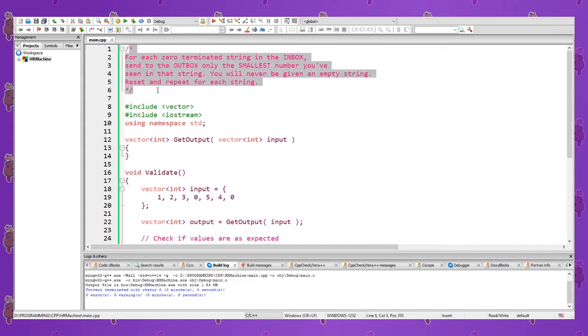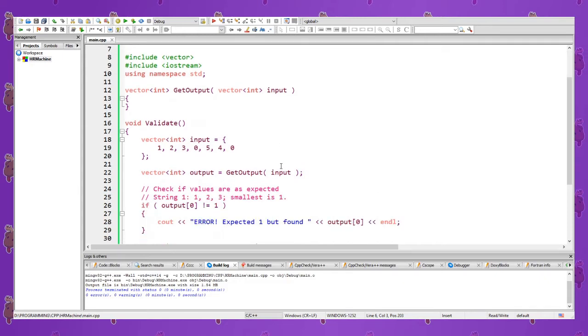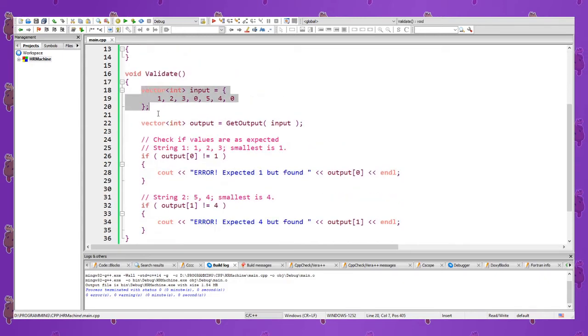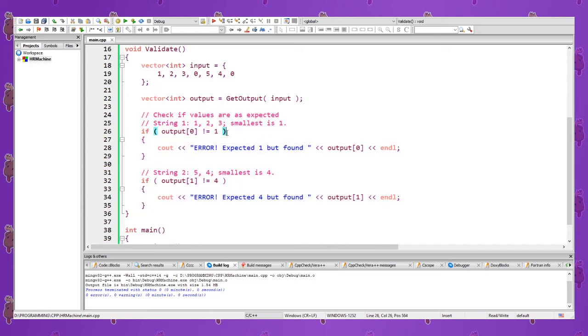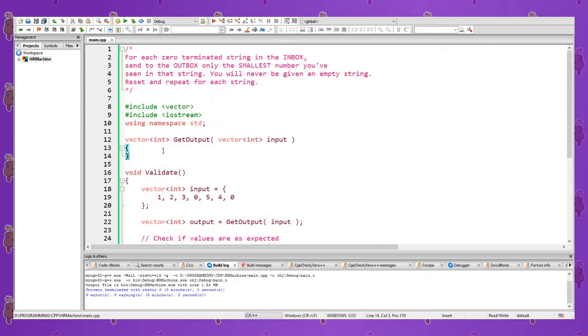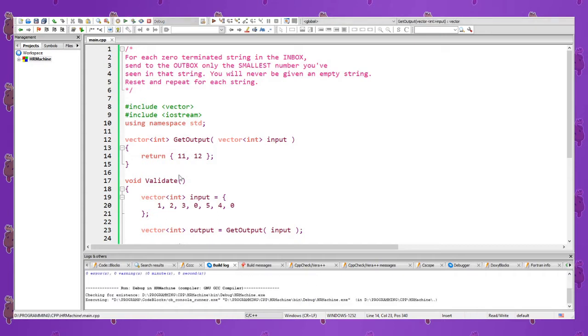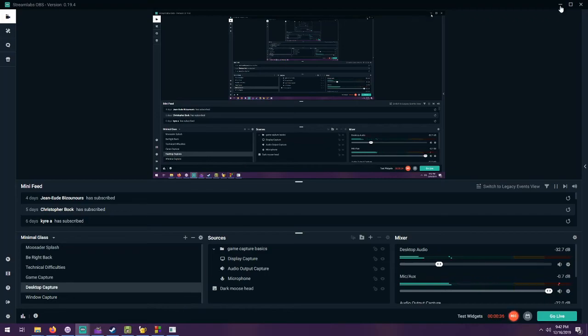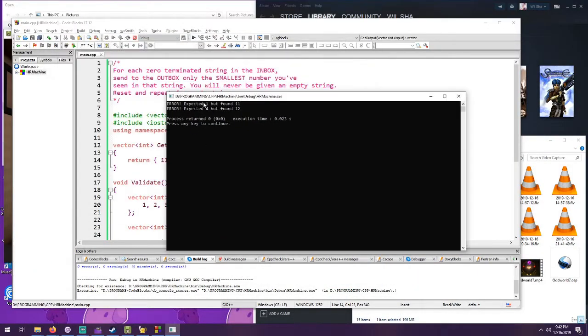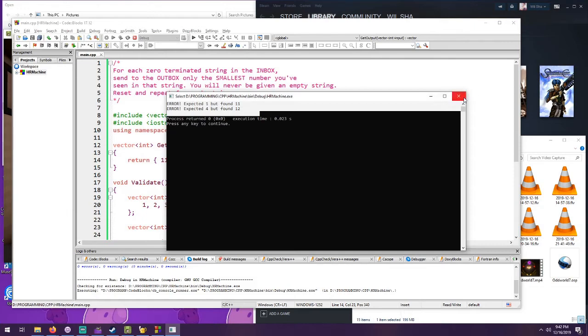So here's the comment, the instructions. I wrote a simple unit test that has some input and checks to see if the expected outputs are given. And then our stuff will be in here. So at the moment, let's just say we return the wrong stuff. Let's just say we return 11 and 12. Rerun it. Oh, I should probably make this a desktop capture so you can see the console output. It'll say error, expected 1 but found 11.